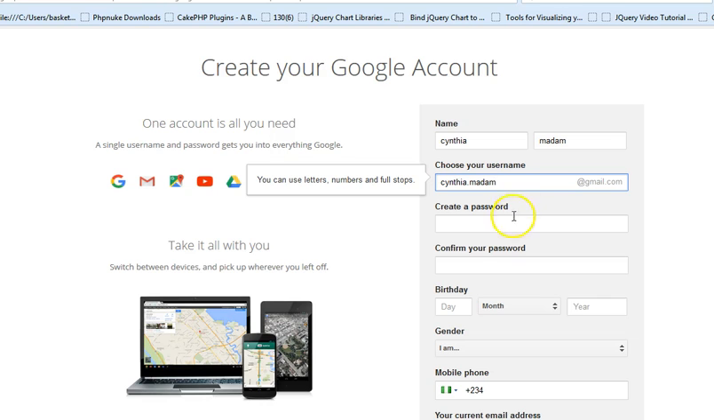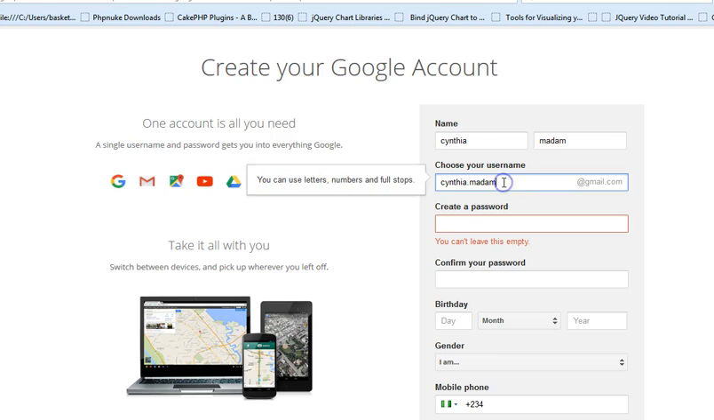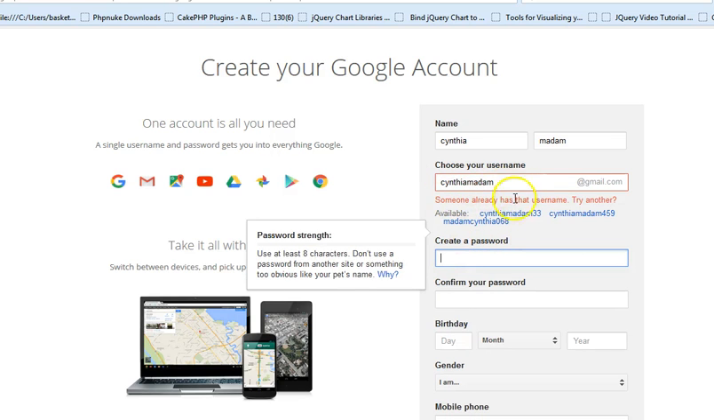Cynthia.Madam, and then you choose a password. Oops, yeah, this is an error. So someone already has that username. The thing is that someone else already has this username. Remember, this is Cynthia.Madam@gmail.com. So we could try other modifications or variations of it. I could just remove the dot and see what happens. Someone already has it, and it's suggesting other names to me.